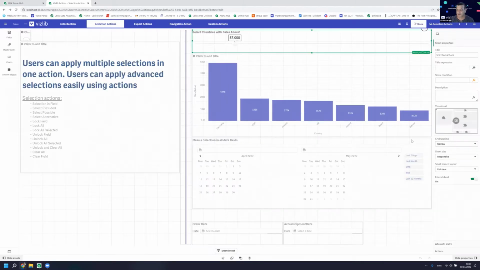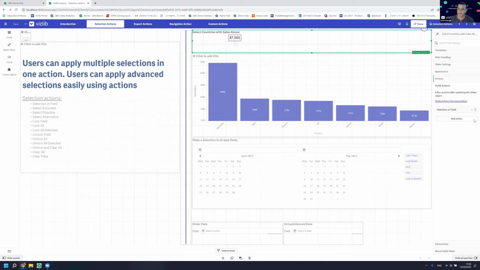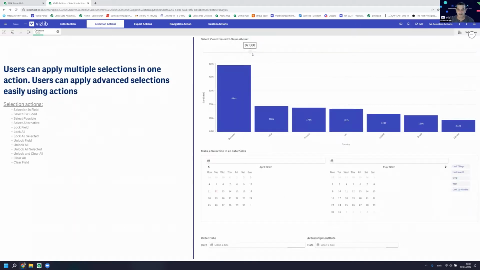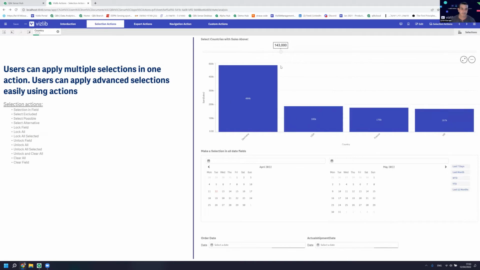Behind the scenes we use an action, and we are going to jump a lot between edit and display mode. So we have here our slider, and this is one of the objects that have actions that run after you update the slider. We are basically doing a selection in the field, and we use a very smart selection that says in the field country, apply this rule: only countries where the sales are above these variables that we control should be displayed. If we take it a little bit higher, we expect 4 countries, and yeah, we get the 4 countries.